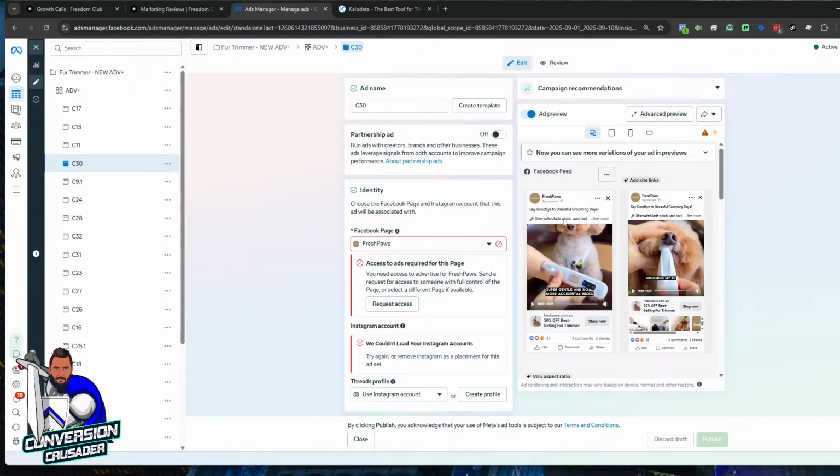So that would put me off as a buyer. But it's a pretty good ad. Have you tested different headings here? Because this is great that it's working at 50% off best-selling fur trimmer, but have you tested anything different there?